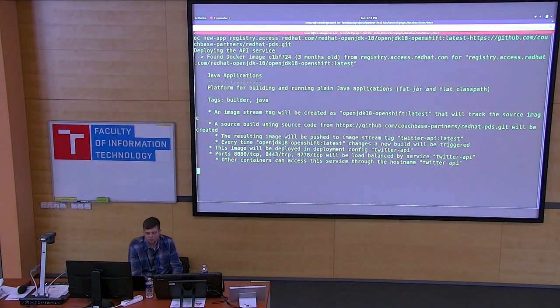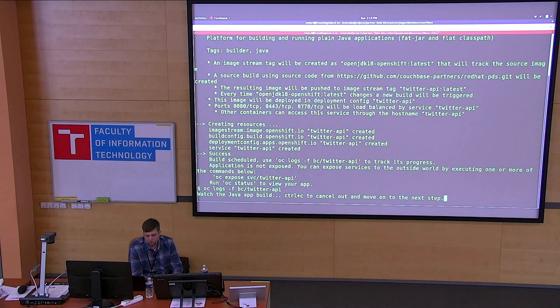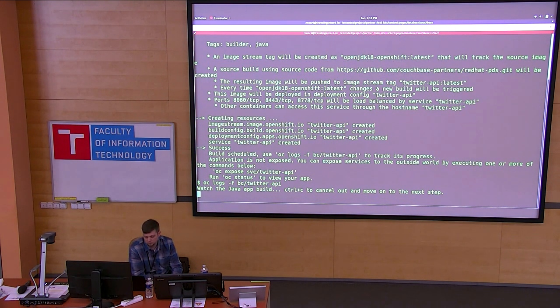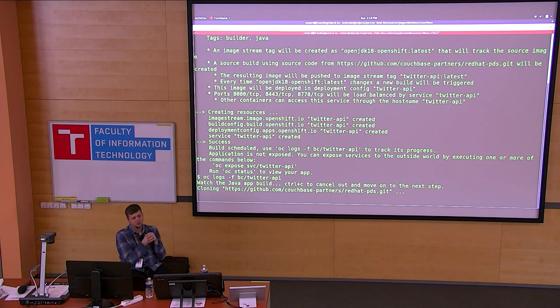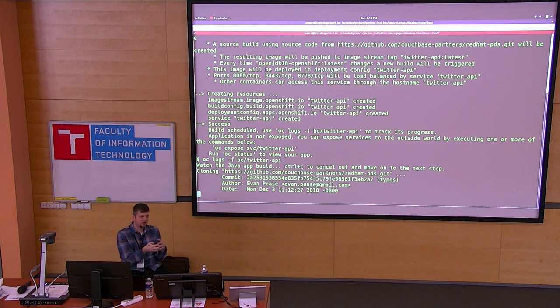I'm going to deploy the API service. So we're doing a source to image build. What this means is that we're taking the code, pulling it off of GitHub, launching a container, putting that code in the container, building that code, and then making artifacts, separating them out, and then running a container and taking those artifacts and injecting them into the system.